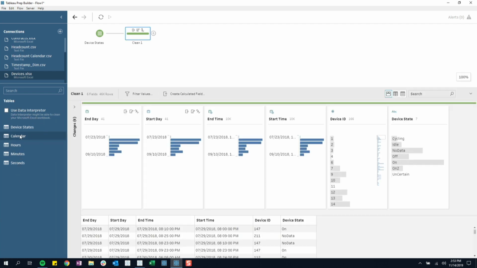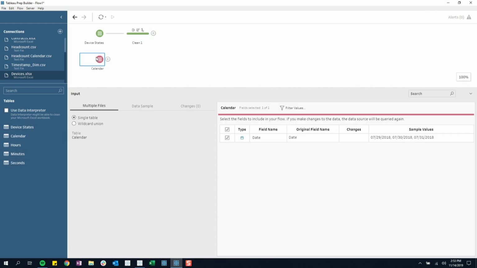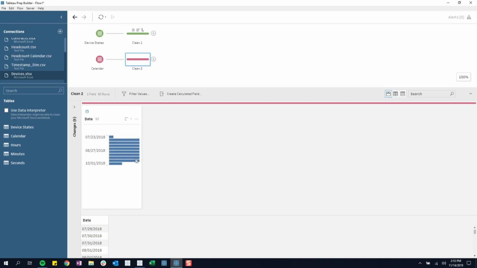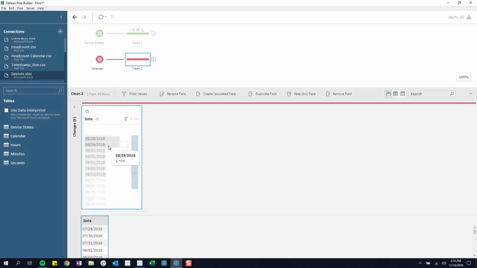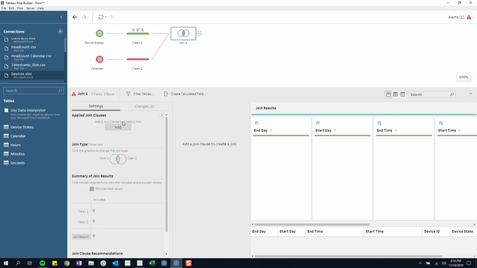I can bring in my calendar table, and you can see there from the last example where I have my hours, minutes, and seconds as well. But I'll bring in my calendar table. This is the same as what Sasha showed us with the head counts example. It's just a date dim, so it's just a row for every single day of the year. So we can go ahead and join those two together.